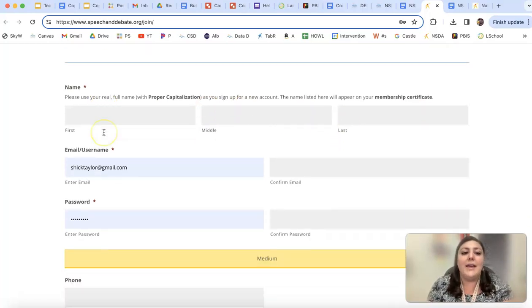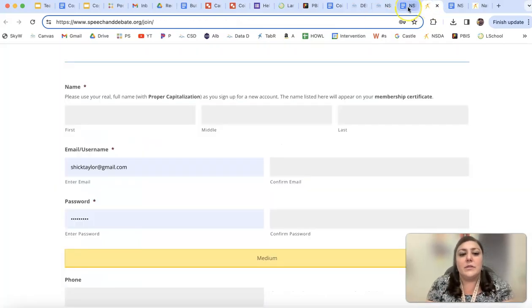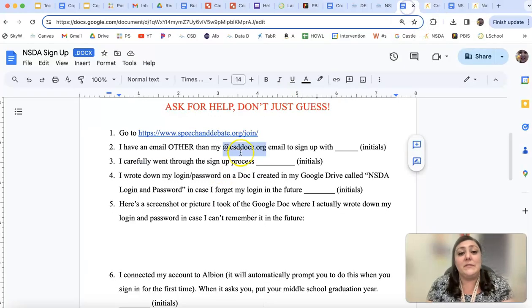and spell them right. And then I warned you guys about this part yesterday, that for your email, and this goes back to this checklist. It says, number 2, I have an email other than my CSD Docs email. Unfortunately, CSD Docs doesn't let outside sources email in, and that creates a problem for this website. So if you don't have a personal email, if you didn't do that email that we talked about, then you're going to need to talk to me because you really can't do the rest of this if you don't have a personal email. So if you do have one and you came prepared, then you just put your initials saying, yep, I actually followed that step.